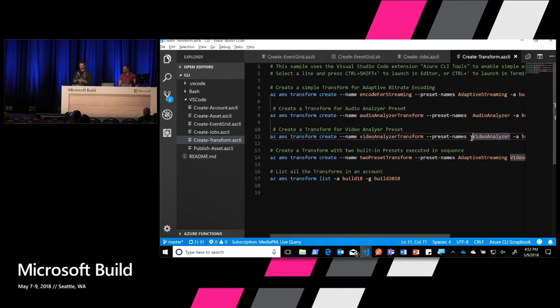So if you've come up with your own custom transform with special encoding sections, analysis, thumbnailing, you may have multiple steps within a job that output multiple things to storage. You can define that as a template, and then you can easily deploy that. And we support having multiple processes write content into a single container, into a single asset, or into multiple containers and multiple assets if you want.